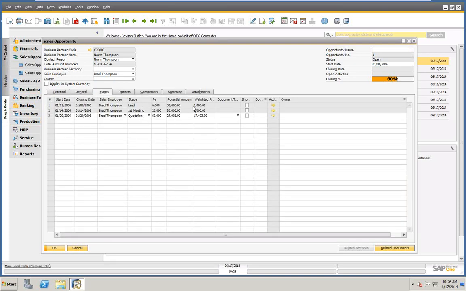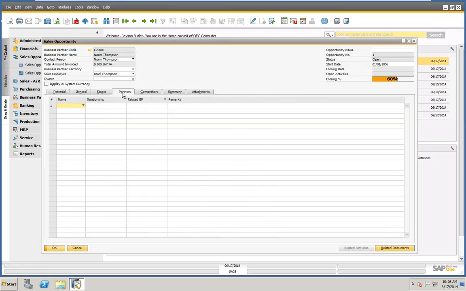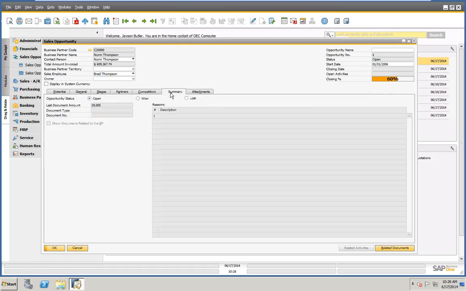Here's the stages, and most important, where we are. That shows you our percentage. When the quoting, at 60% chance of closing. Again, if we defined any of those partners, we can list the partners here. We can list the competitors here. We have a summary tab that shows you the amount. And again, right now this is open.